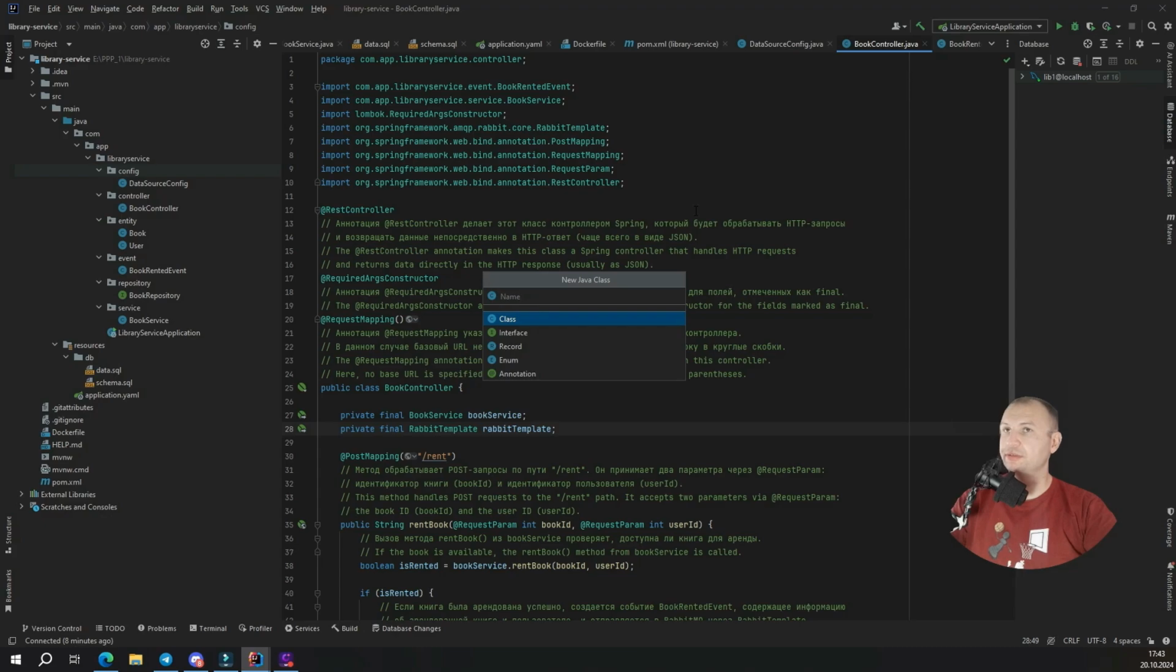Alright, since this is a config, we add the configuration annotation and then we need to do the following. First, we need to create a method that creates and configures our Rabbit template, which we use in the controllers for sending and receiving messages. So you remember, right? Our scheme hasn't changed.